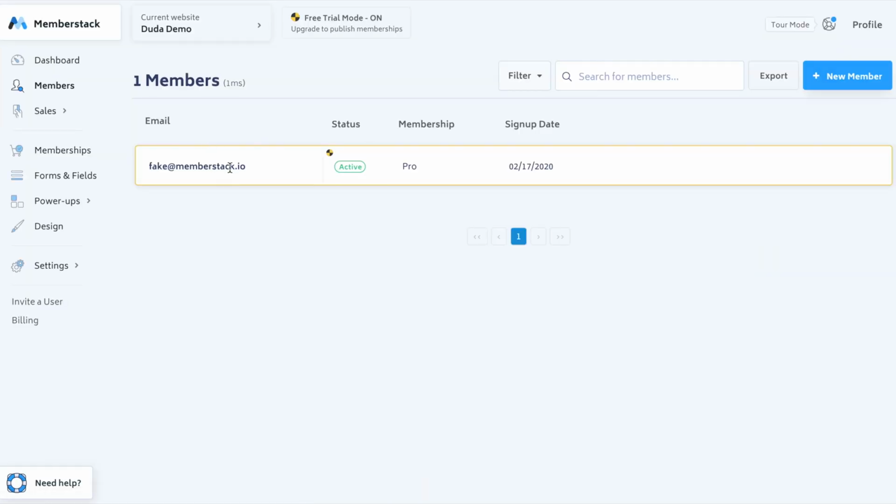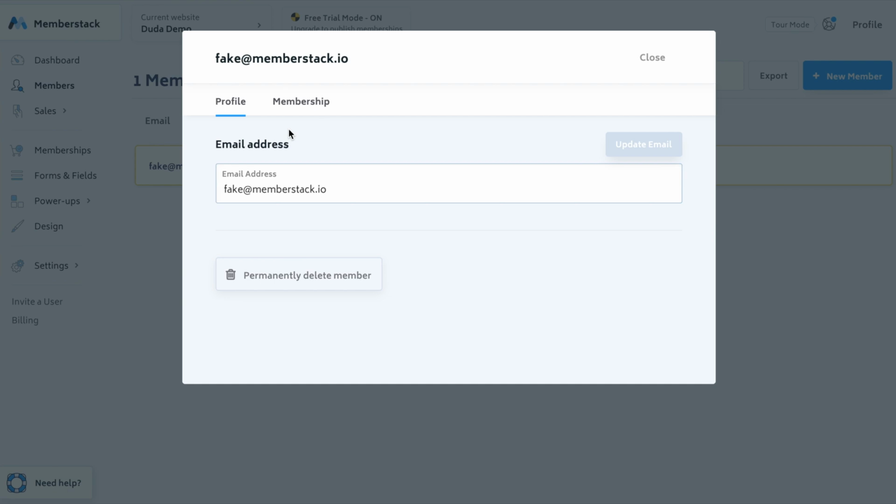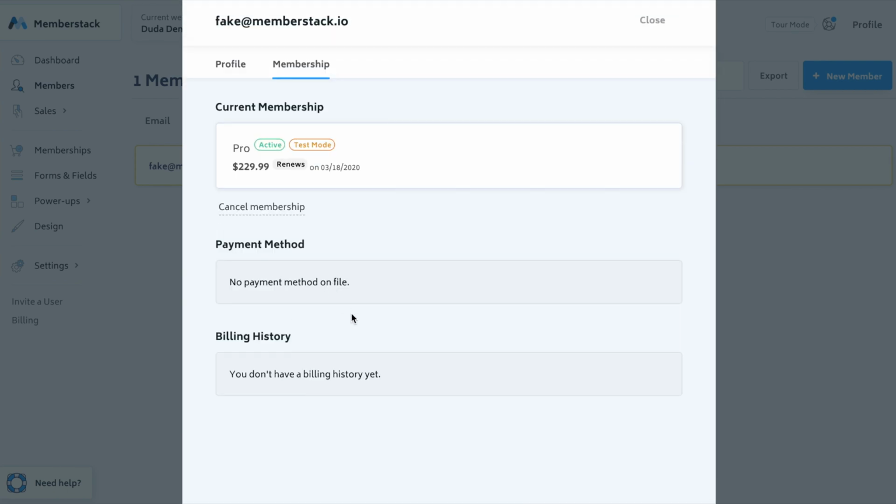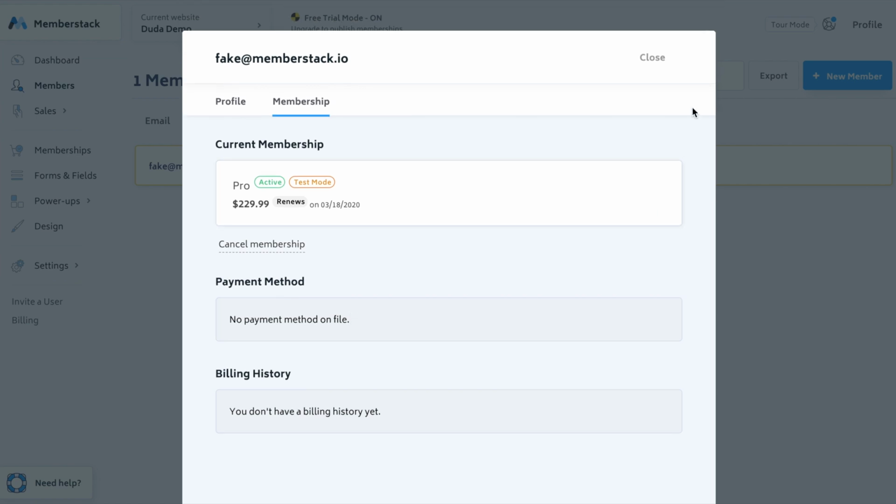I already created a member, so let's check out what that looks like. Right here we can see that I have a fake pro member who is active and they're in test mode. I can click in and see their email address, what membership they're on, the payment method, billing history, all that right here as an admin.